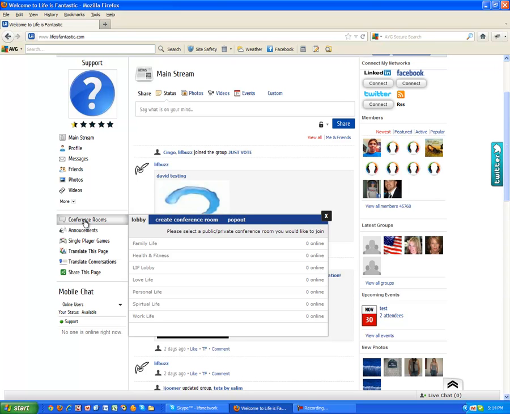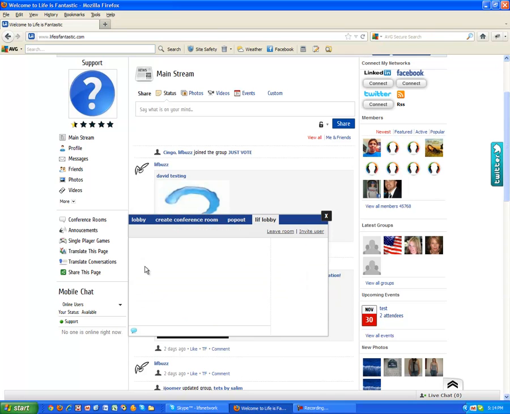Our conference rooms are pretty robust. They have a lot of features in them that we're hoping to cater to businesses and small businesses alike. In here you can either join one of the core rooms that we have here that are pretty much set up for personal use, unless you want to just go into the LIF, which is the Life is Fantastic lobby. You can enter any of these rooms and begin live chat, invite users, do whatever you need to do in here.